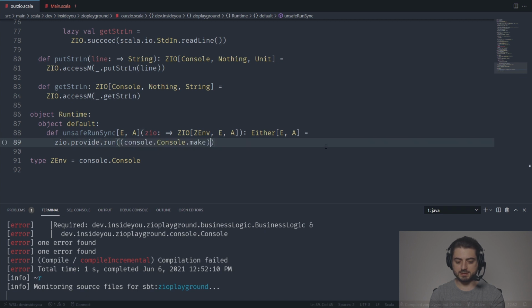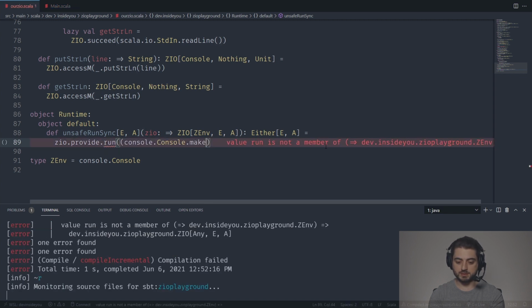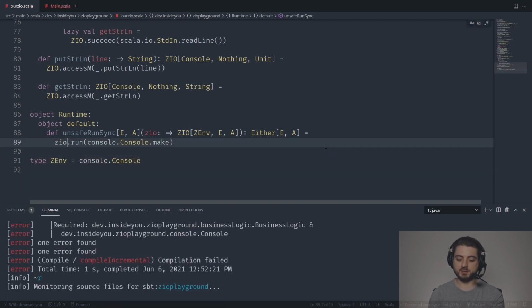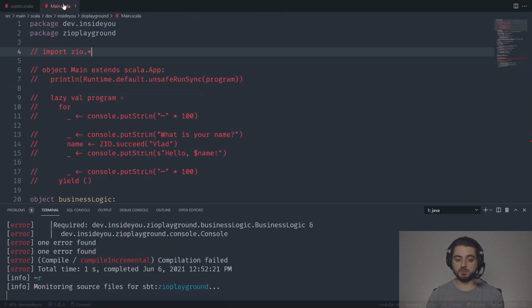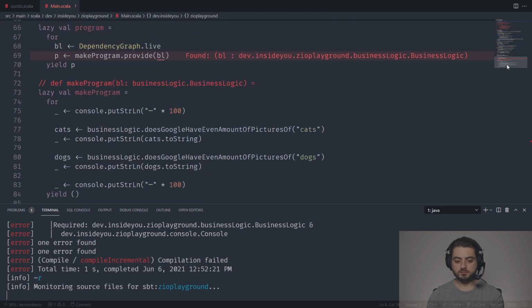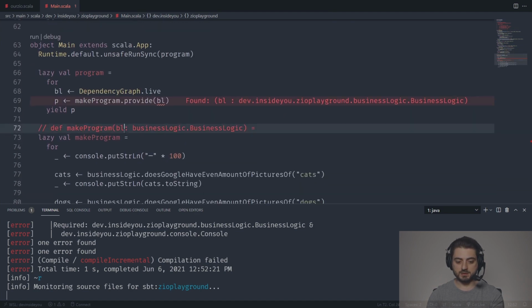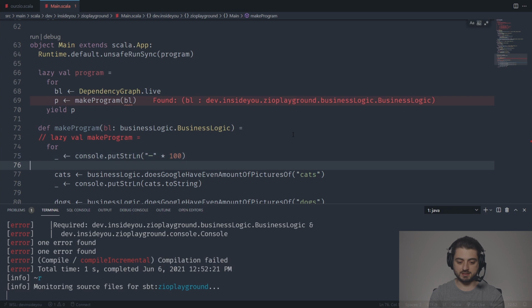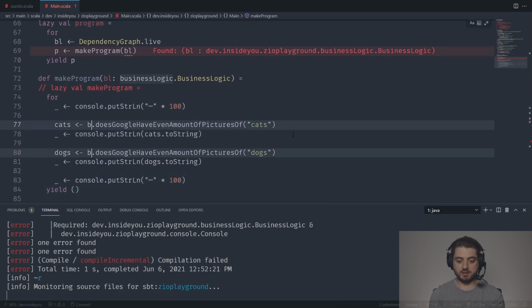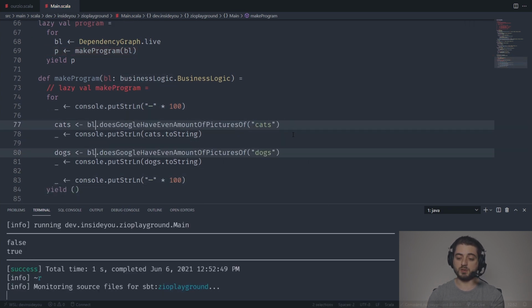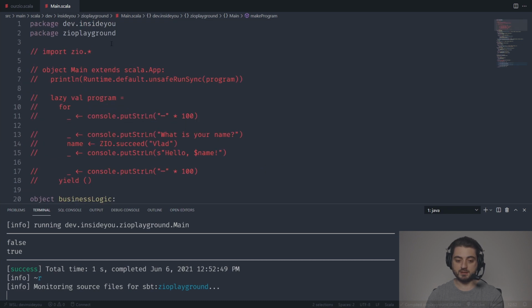So we can simply run it. It's a little bit less code. So we can run it with no provide like this. Which means that if we were to go back to the original program, this one, the make program like this, this is going to be not provide BL, but just like this. And this is going to be BL like this. It's going to work both in our Zio and in the real Zio, because now both environments know how to provide the console.